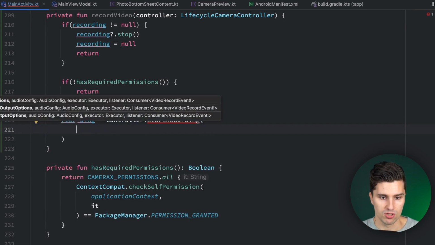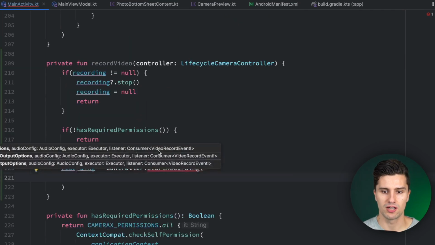And what do we now want to specify here? Well, first of all, output options, because for videos there is not an in-memory data type, as far as I know, like we have for photos.